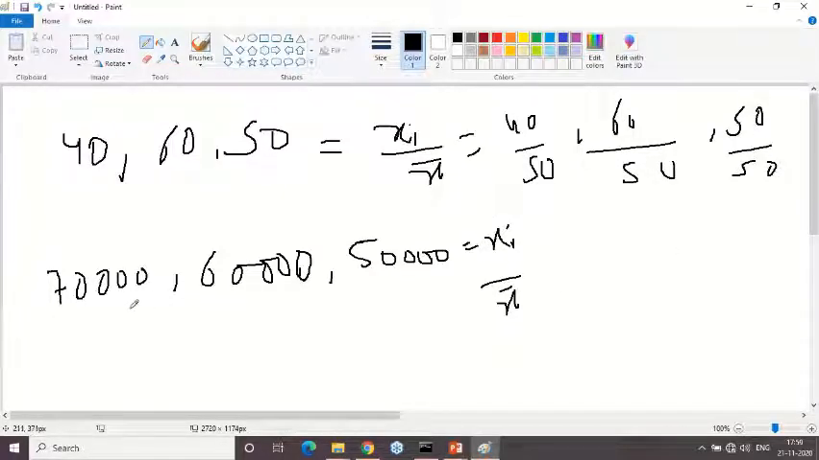In the same way we are going to do the same thing for the salary column. So we do 70,000 plus 60,000 plus 50,000, we get 1,80,000, divided by 3, we get 60,000 as the output. Now here you can write 70,000 divided by 60,000.